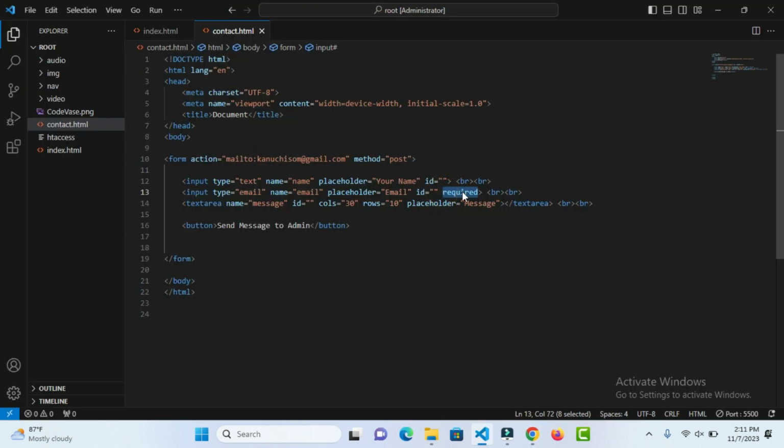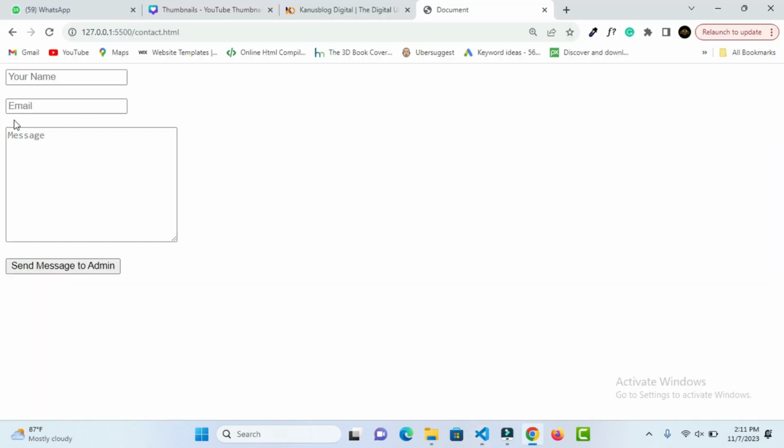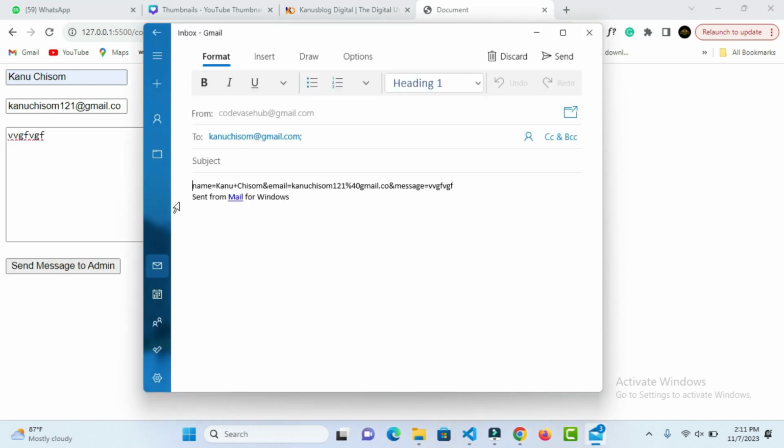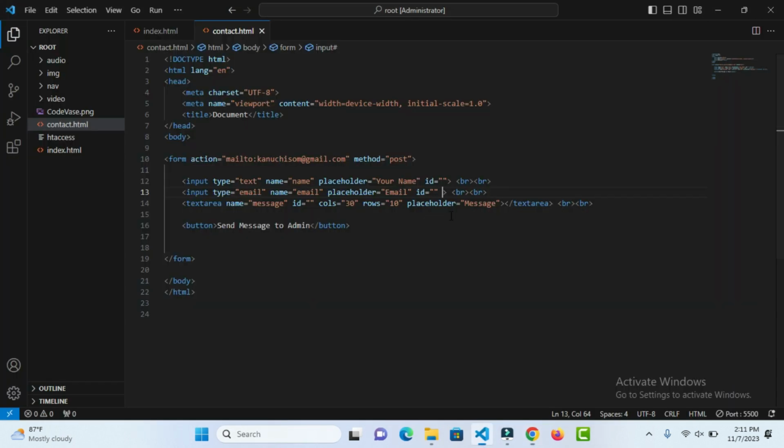Okay, let me use this one. Let me remove this required. I can actually fill this one, and I will not fill this one, and let me fill this one. It will go. I think it's actually going. But when you add your required, it will make you fill all the inputs. It's just like a self-validation. It's very important to add it in your code.